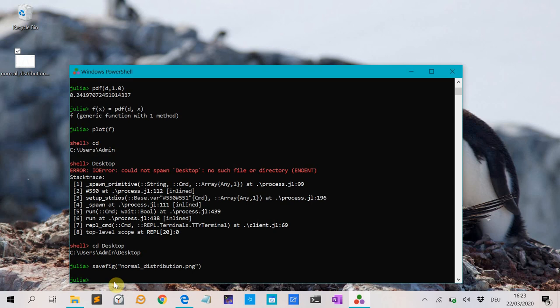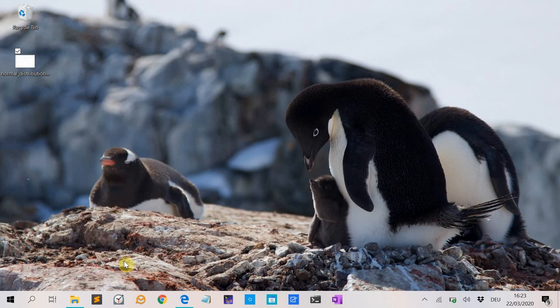Okay, this was it for today. You can exit, of course, by clicking this button, but you can also type exit(), open brackets, close brackets, and then Julia is closed.